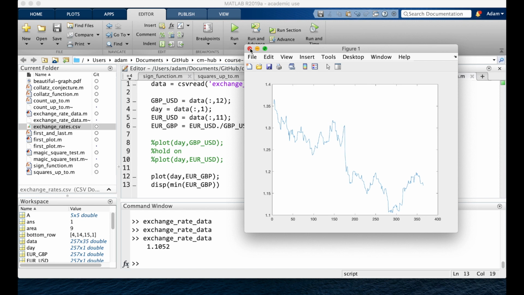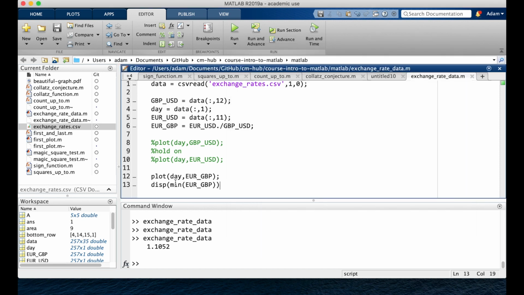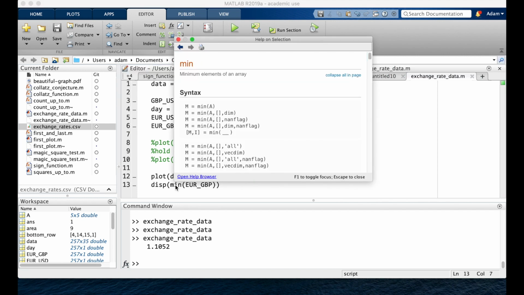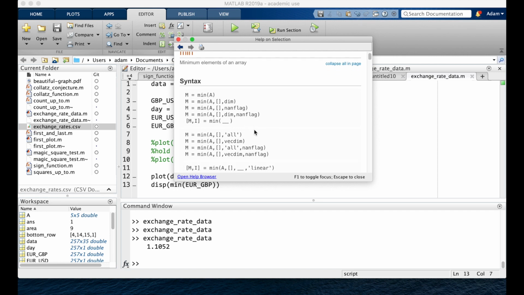But then the question was, on which day of the year was that the case? Right, so we know by looking that it was day 291, but can we get this out from the min function? Well, the answer is yes. Let's take a look at the help for the min function. And you can see that there's this second output version, which at the moment is unexplained, but have a look.